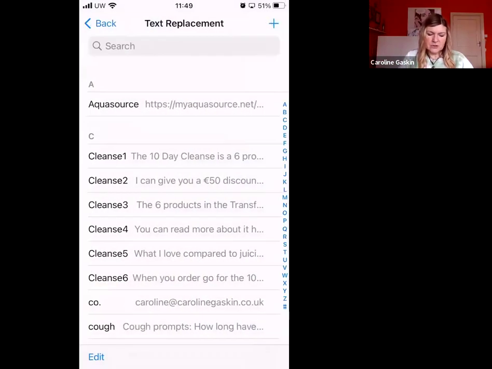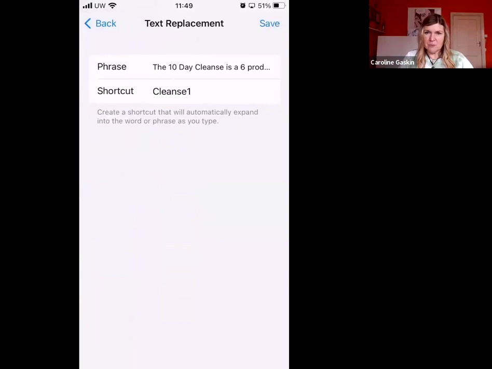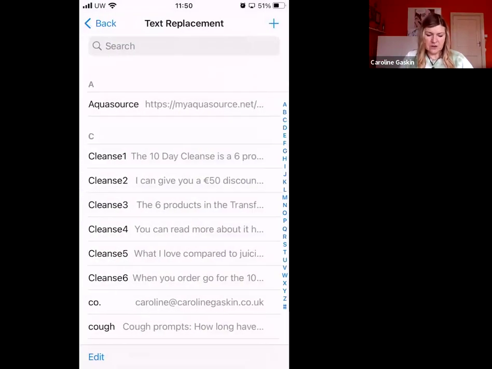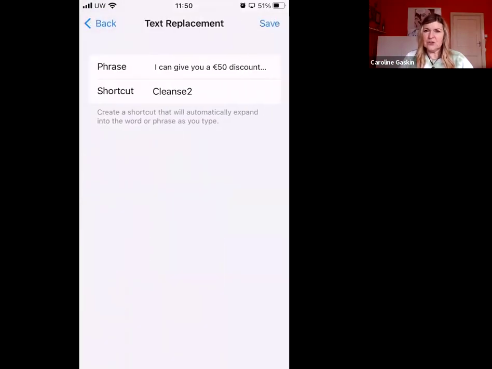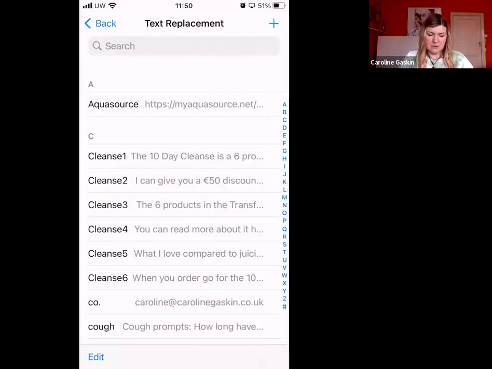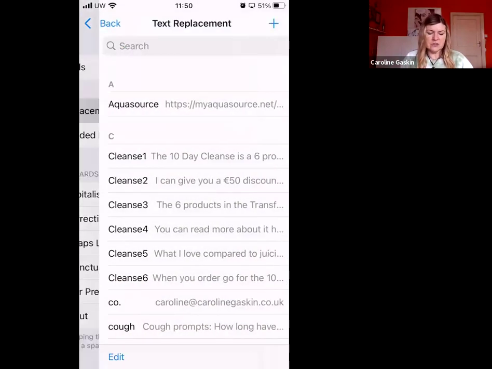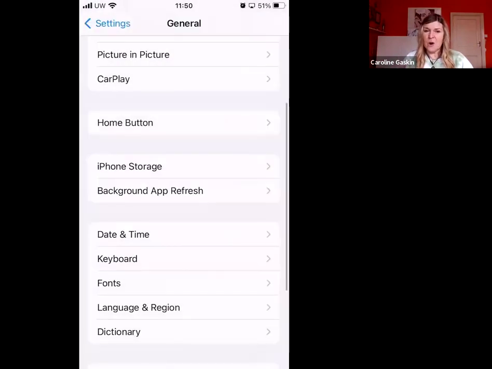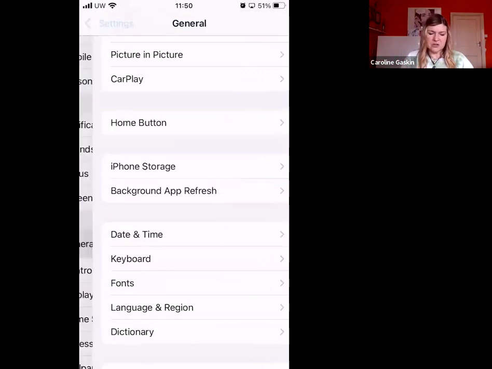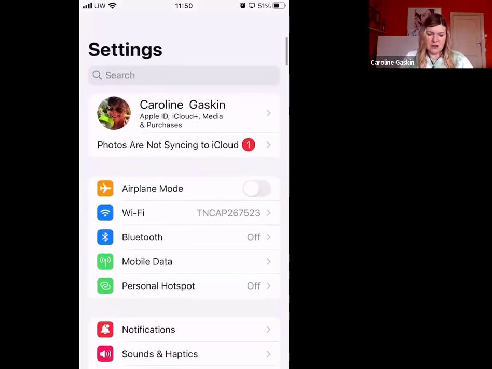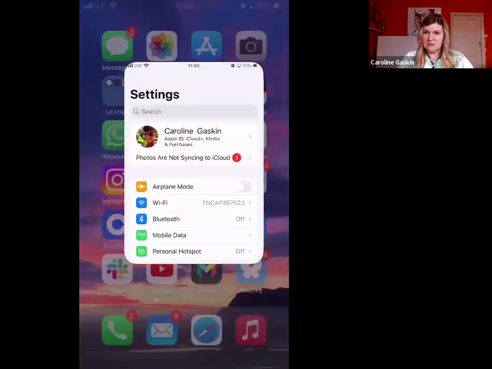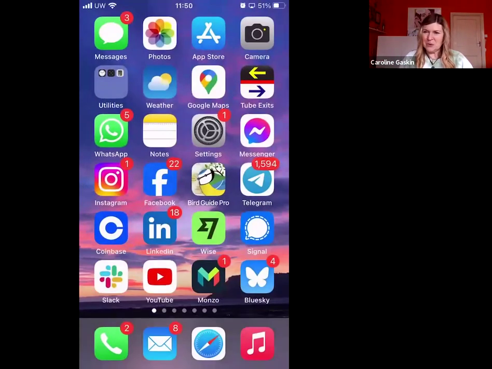So let's just go into cleanse one, for instance. That replaces with a whole load of blurb about the 10-day cleanse that I work with. Going to cleanse two, it tells you a bit more about the cleanse. Cleanse three tells you a bit more, okay? And so it's a fantastic way of sending information to your clients about something that you want a bit more information from.